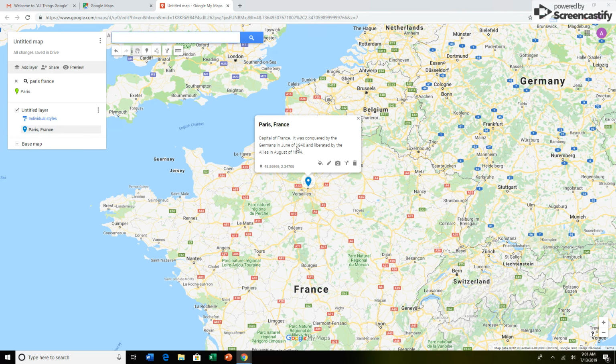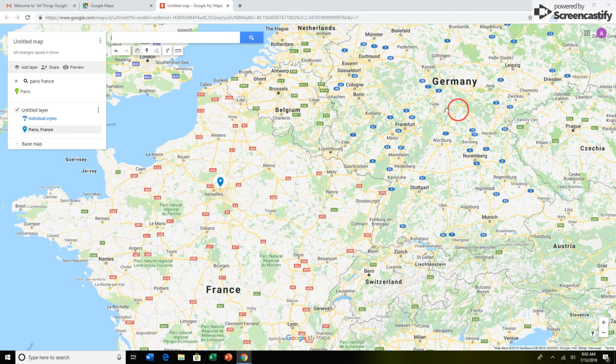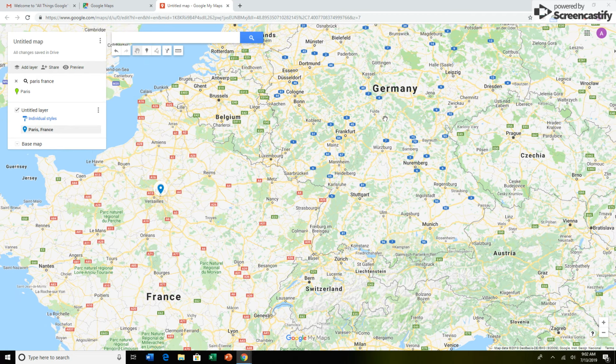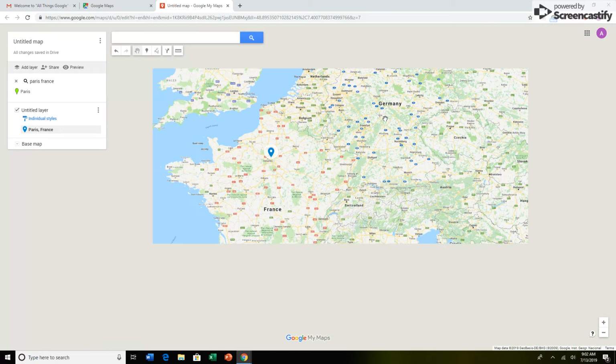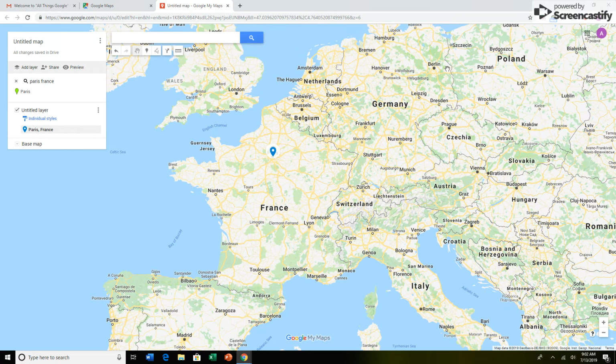But for now, this looks good. Okay, so let's do this one here, and then the other place. Let's do this one too, just so you can see. We need to zoom out a little. Nope, not zoom in. We want to zoom out. And we want to find Berlin, which is up here.